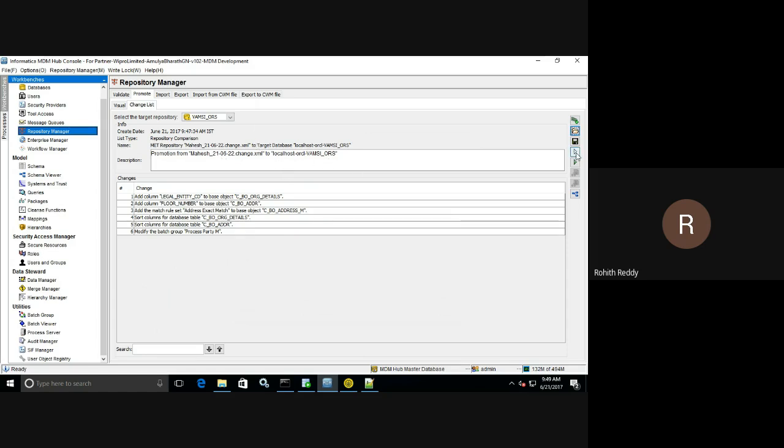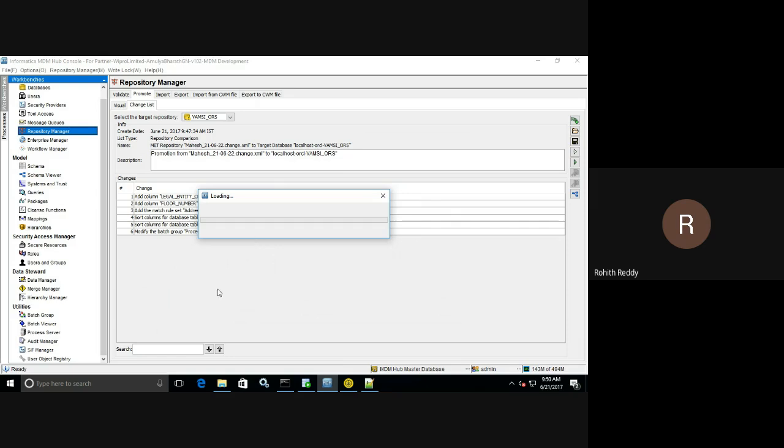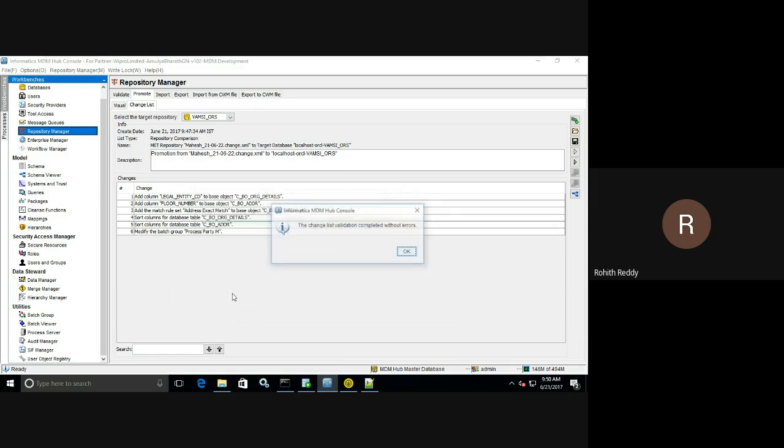And here we have one more arrow button option. Here we are simulating the changes. Suppose these changes are migrated to the target repository, what will happen? Do we get any errors or not? That's why we are simulating this one. Execute the change list in simulation mode to validate the data integrity. It validates without applying the changes. There are no errors.